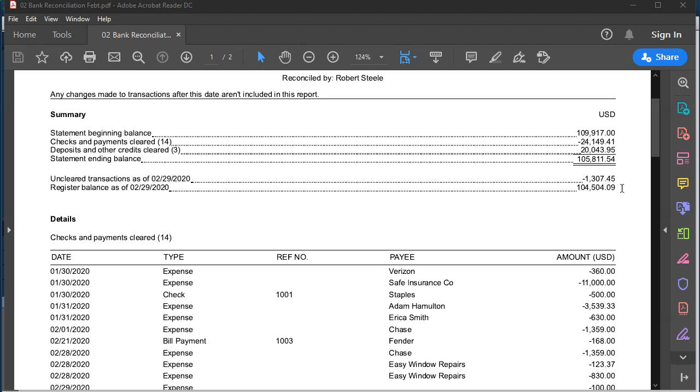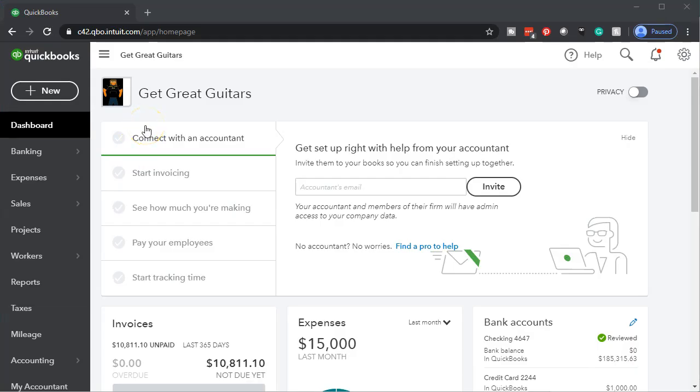We have nothing to actually reconcile because they should be the exact same numbers. We're just basically double checking that we didn't have a data input error and that we omitted something or input something 2 times. All right, now let's jump back over to our QuickBooks Online file.